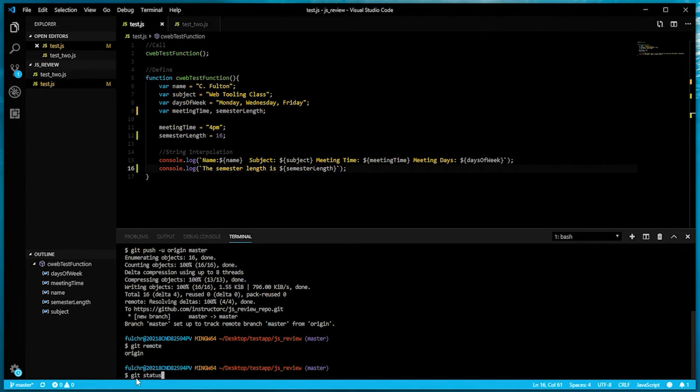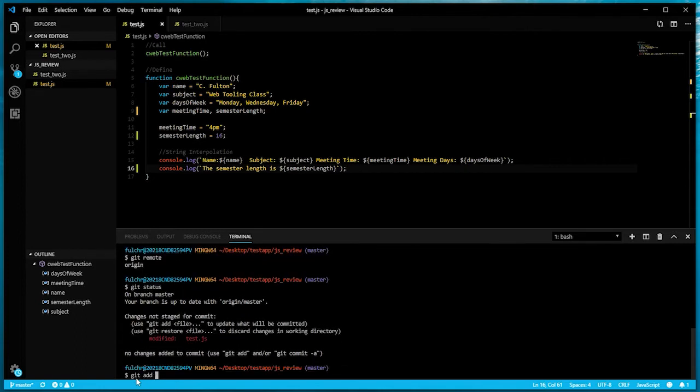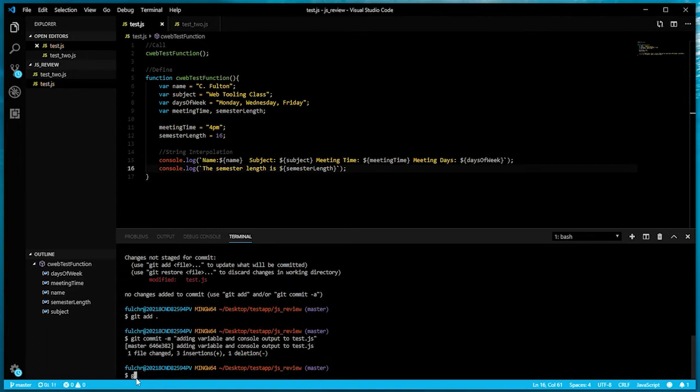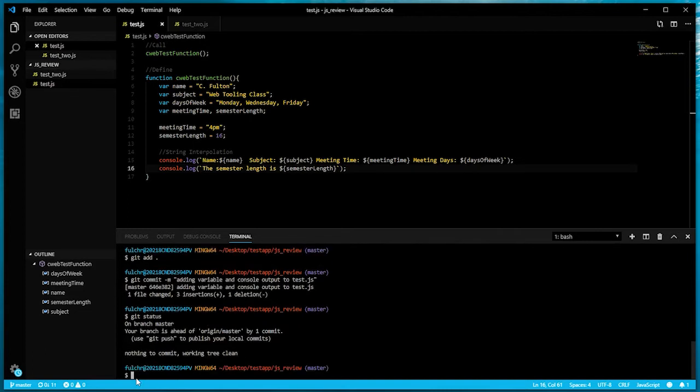So we're going to say git status. Then we do a git add, and we do a git commit. We'll do a short message: adding variable and console output to test.js. And then when we say git status, you'll see that our branch is clean, but there's some new information telling us that your branch is ahead of origin master by 1 commit.